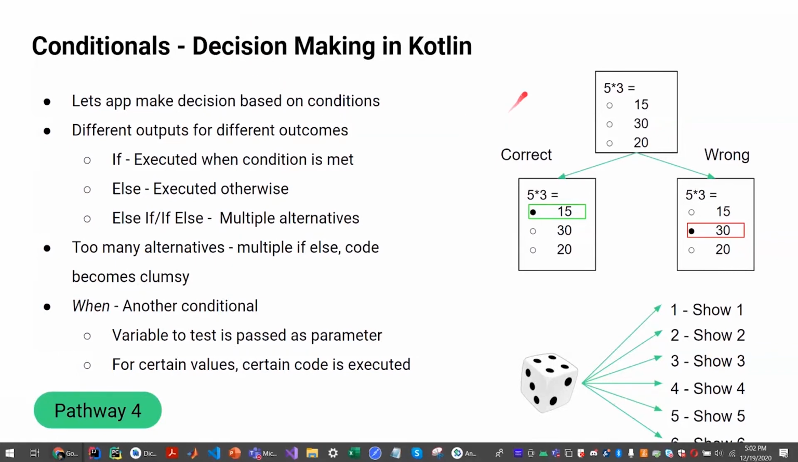And even in quizzes, this concept is employed, where you have a certain question, and if it's correct, you display a certain screen, and if it isn't, you display another screen. So here, if you click 15, which is the correct answer, you will probably get a green highlight. Others, you get a wrong one.